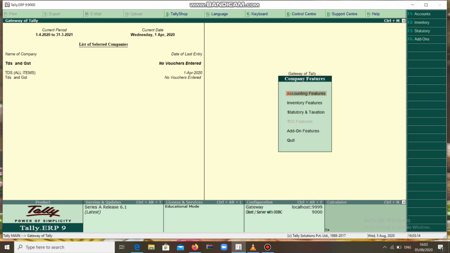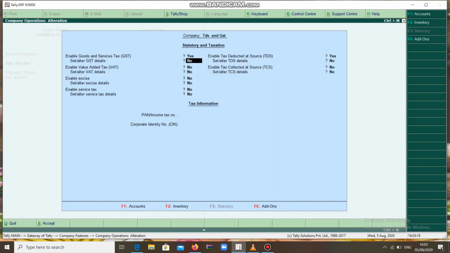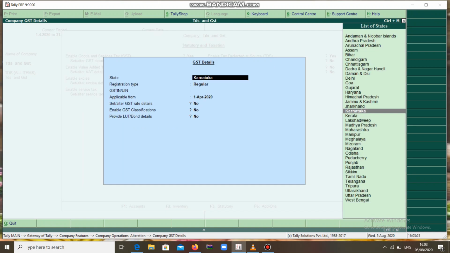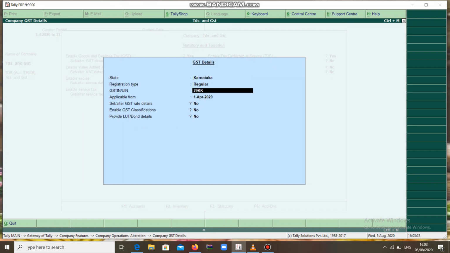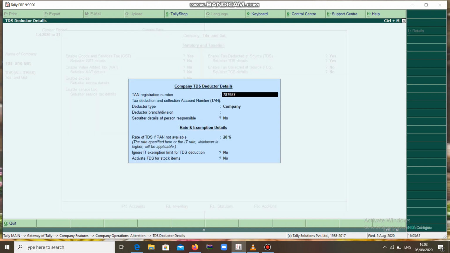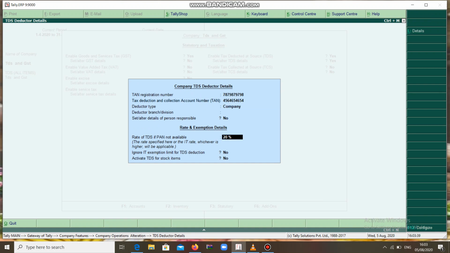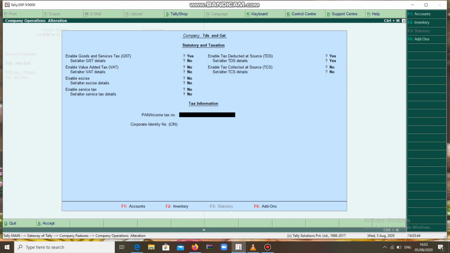First I am going to explain how to activate. We can go to F11 features, statutory and taxation. Here enable goods and services tax, set or alter GST details. Now you can enter the TIN number. Next enable TDS, set or alter TDS details, TAN number, then company. Here 30% means the TDS rate is 30% for unexpected income. Okay, now you can go for the PAN number.